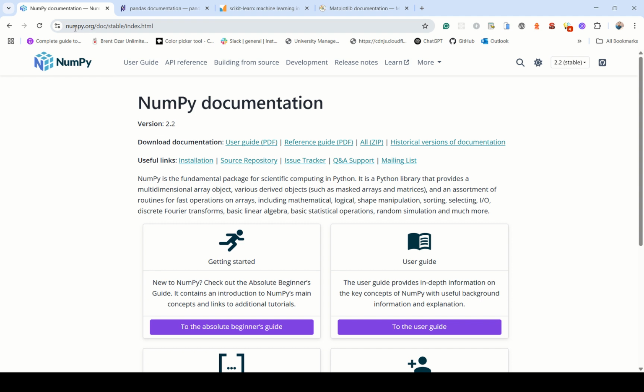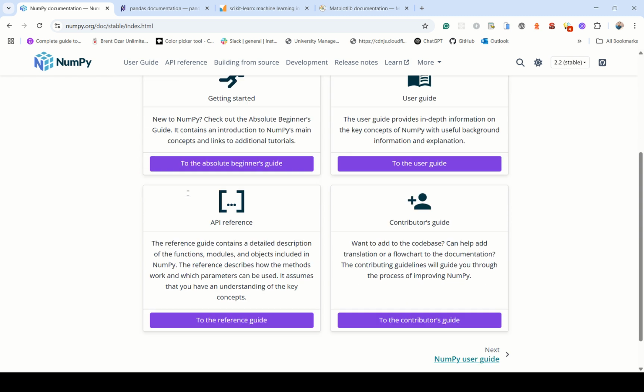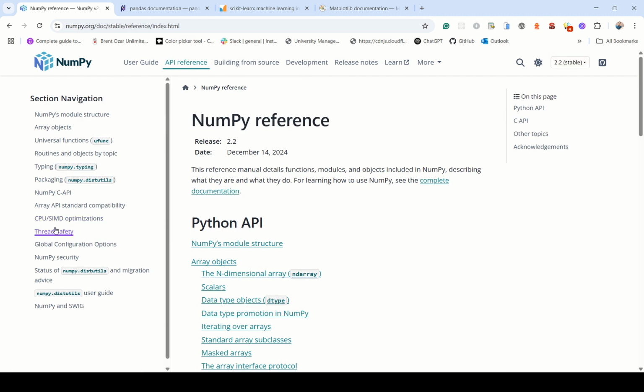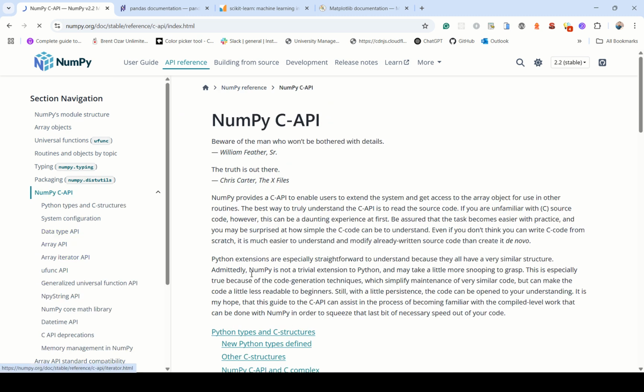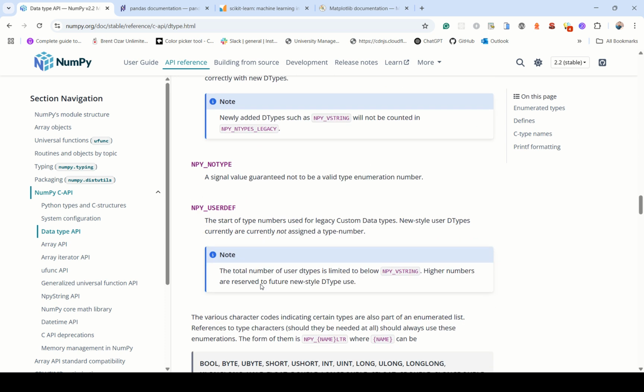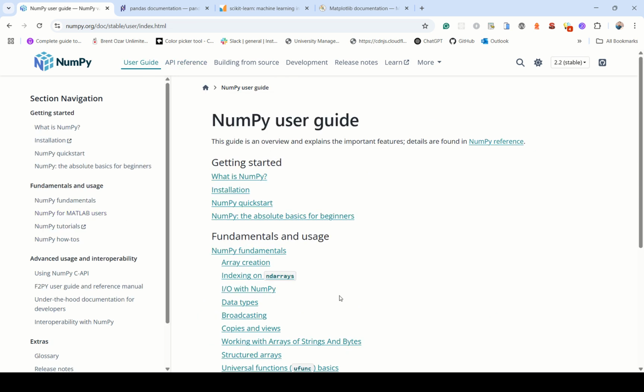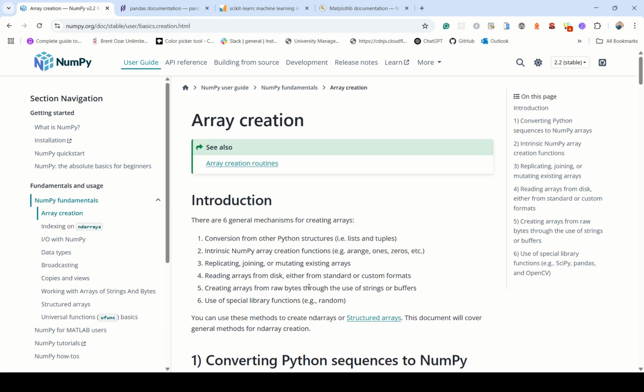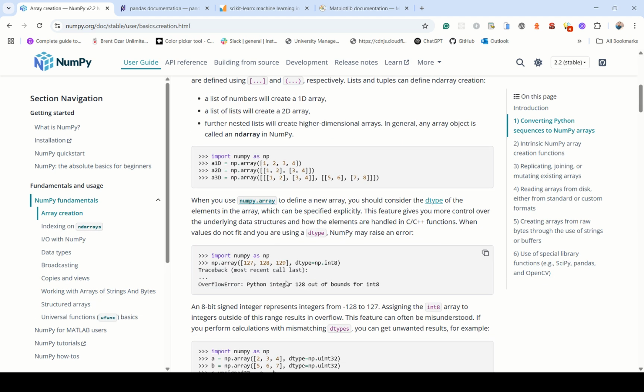This is the official documentation site of the NumPy library. Here you can search for the different API references. For example, if I click on the data type API, you will see lots of things about these. You can check here the user guide on how to use this library. If I click on array creation, it will give you documentation on how to create an array in NumPy. You have to import the library and then you can use NumPy to create the array in this way.